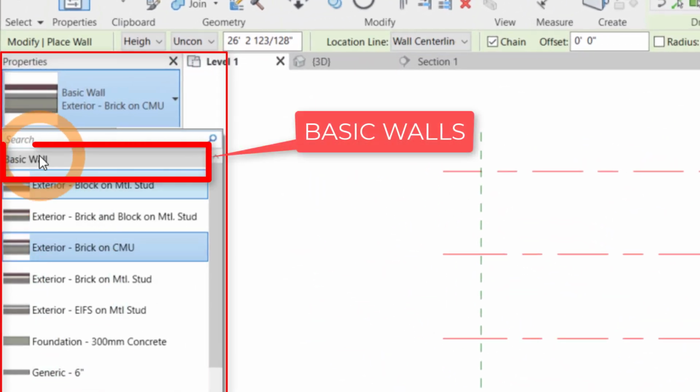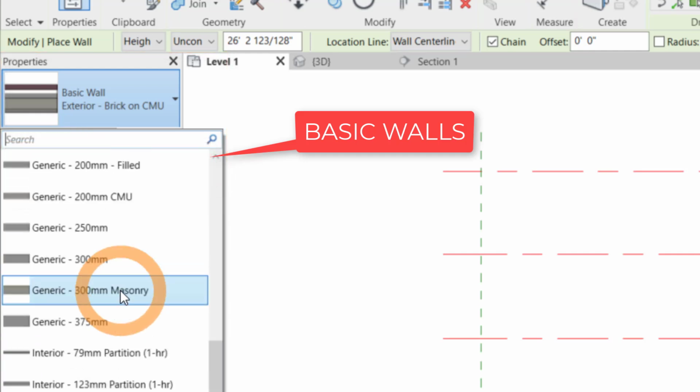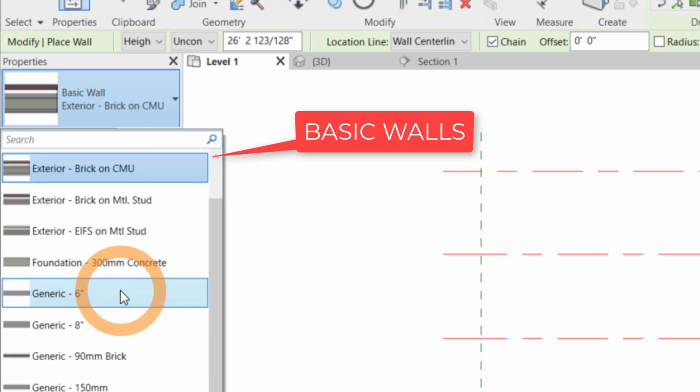The first group is basic wall. These are the wall types that you are probably going to end up using most of the time. This group contains the most commonly used wall types.